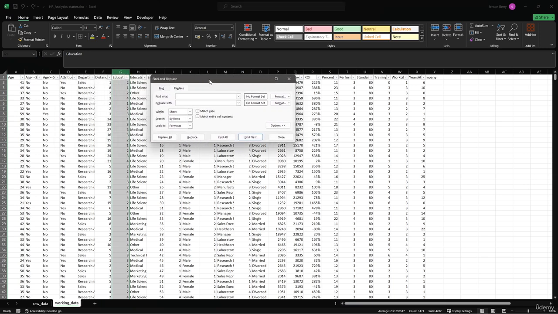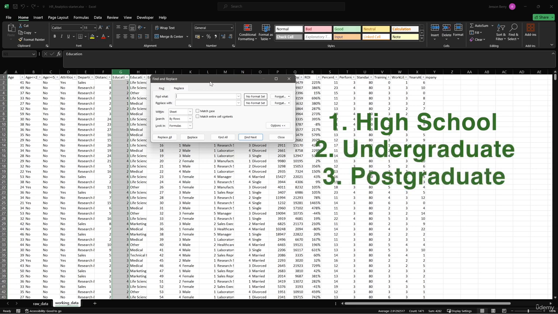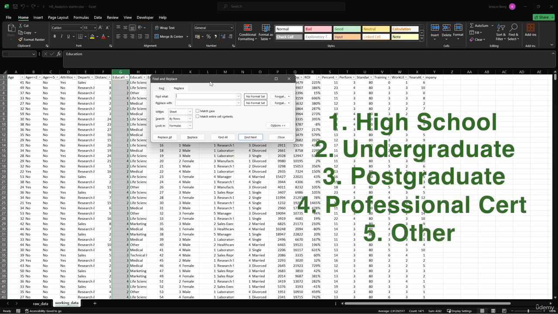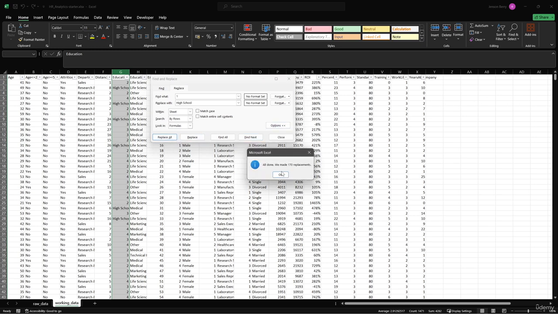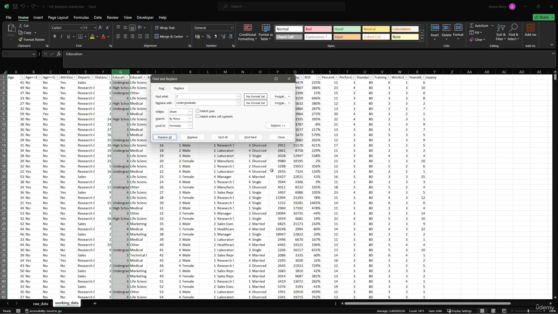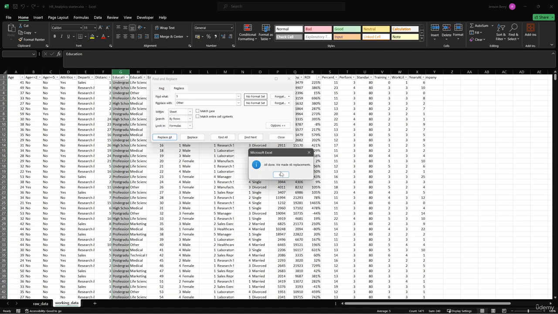We'll have the different levels of education as high school, undergraduate, postgraduate, professional certification, and other, in the order of 1 to 5 respectively. Let's replace 1 with high school, and then click on Replace All Occurrences. And then we'll do the same for 2, but this time we'll replace it with undergraduate. And then I'm just going to go ahead and fast forward while I repeat this step for 3, 4, and 5 with postgraduate, professional certification, and other. Okay, and there we go.